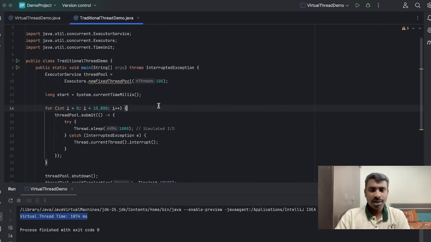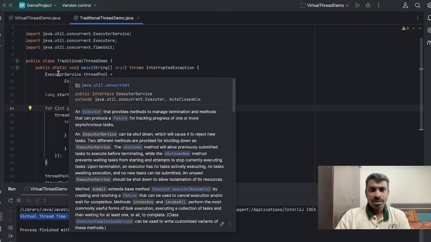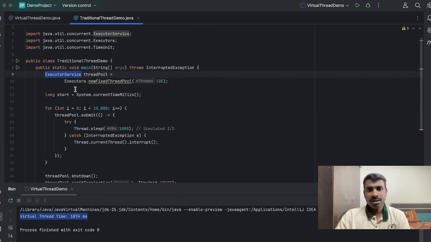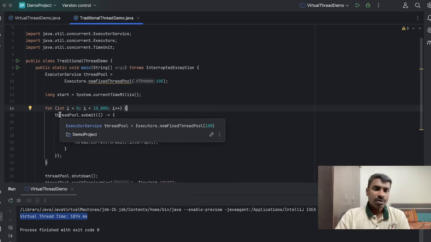Here I have created two classes for this demonstration. One is our normal thread. Everyone knows executor service. I am creating a new fixed thread pool of 100 threads, and I am running this 10,000 times so that I can benchmark. I want to compare virtual thread and traditional thread.